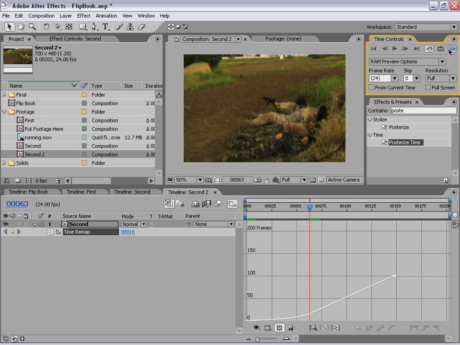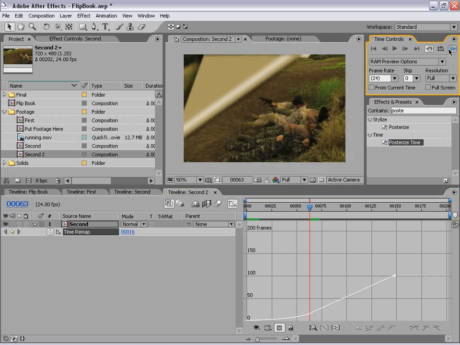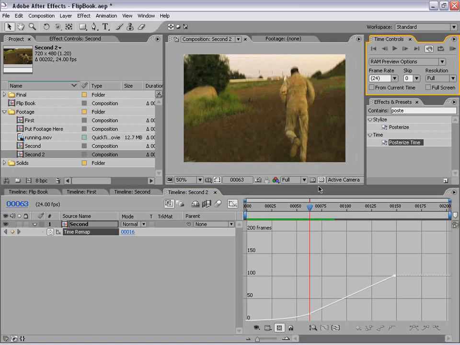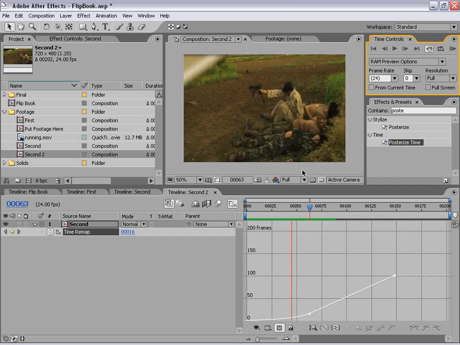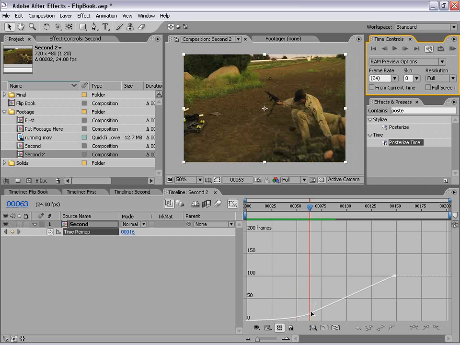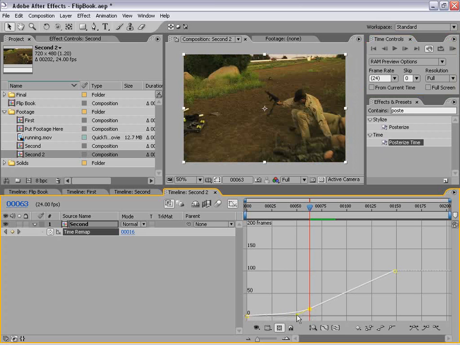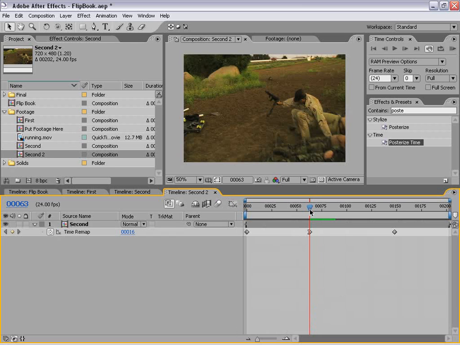You can also hit 0 on the keypad to play it back. Okay, let's go ahead and preview it at this point. And we can even shorten the amount of time it goes faster by just dragging this up. Maybe about there.